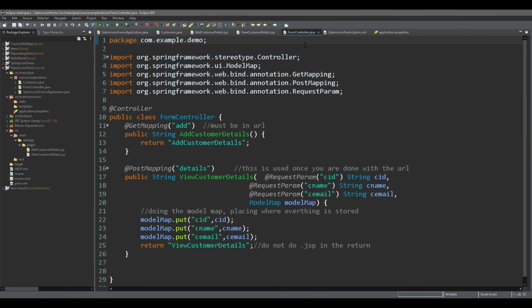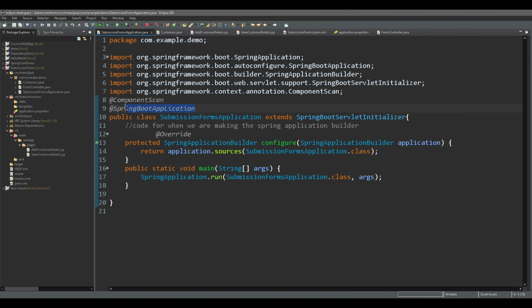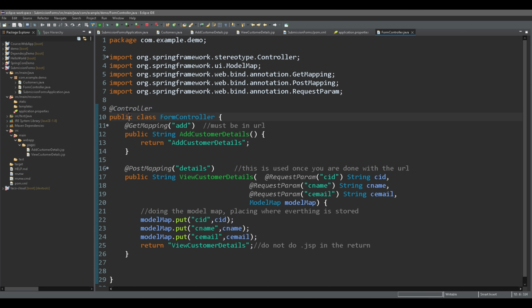So now that that's done, we are going to look at the final piece of our puzzle, which is our controller. So we're calling this form controller. So we have our @Controller. Basically, we're saying this is a controller. Remember, this one is a Spring Boot application, and we have our component scan here. So each of them have their own separate things. This is a controller right here because it controls the program.